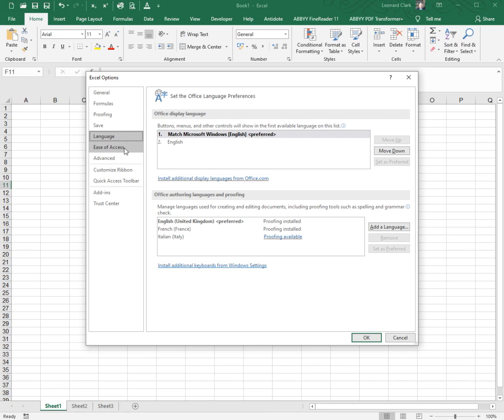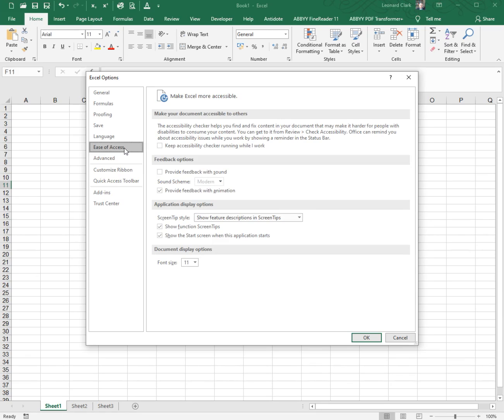We've also got this ease of access option, and this is really if you have some kind of access problem, if you have a disability of one sort or another that makes access more difficult, then there are options here. And I think this is pretty straightforward.